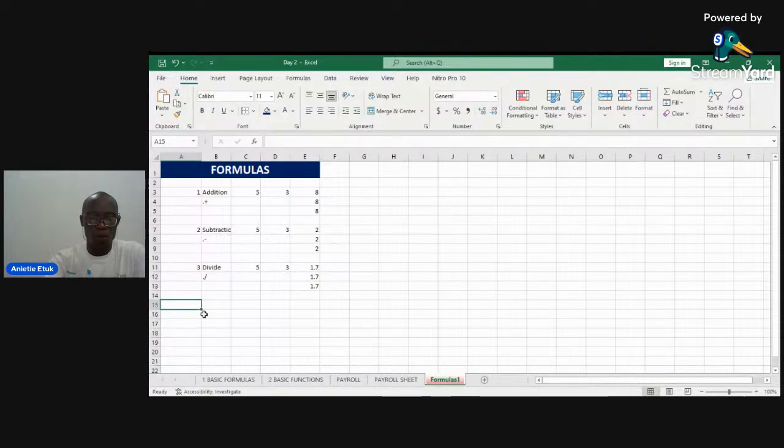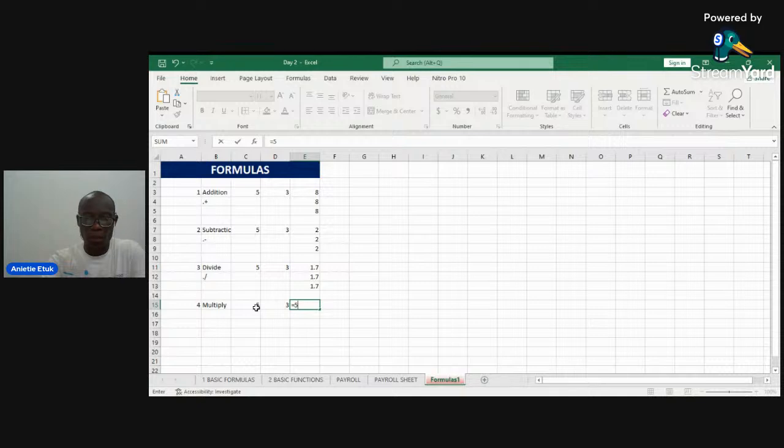So number 4 is we want to talk about multiply. So we have 5 and we have 3. So we do equal to 5. Multiply is if you hold down shift and press 8 to give you the multiply symbol, that will give you 15.